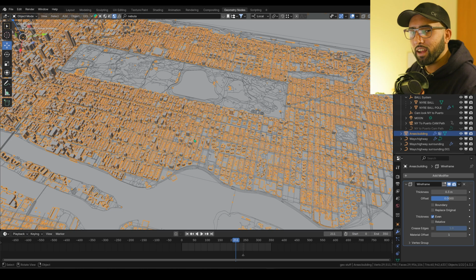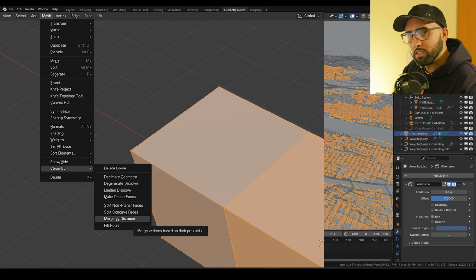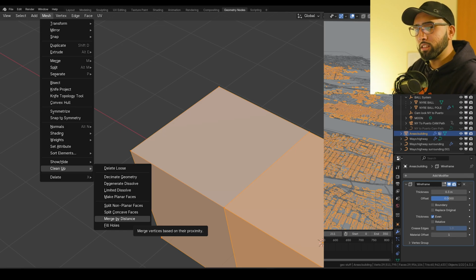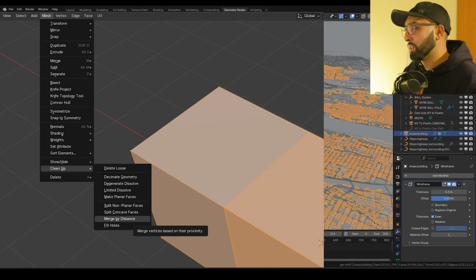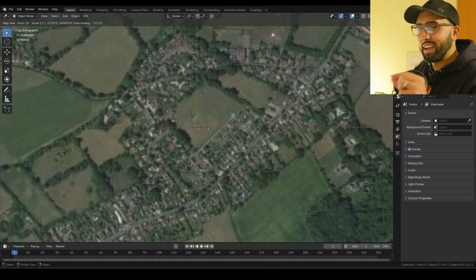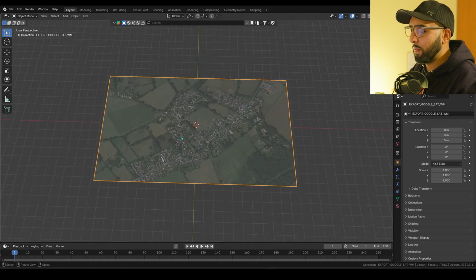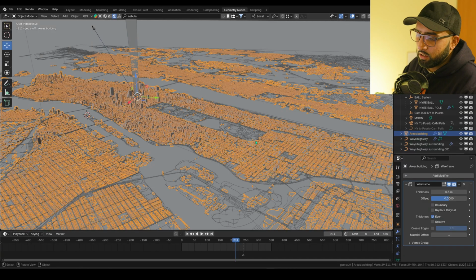I'm trying to do everything I can to keep the poly count low. So I combined all the tiles, and then I merged by distance. I merged all the overlapping polys, because there were buildings duplicated a few times. There were a few blocks that would overlap, just because I didn't want to miss any city areas. And you don't know exactly where the cutoffs are when you do that satellite capture in Blender GIS. So I did that, merged them all together.